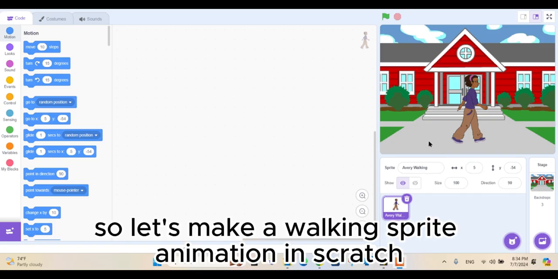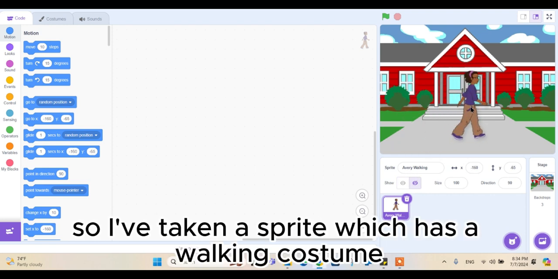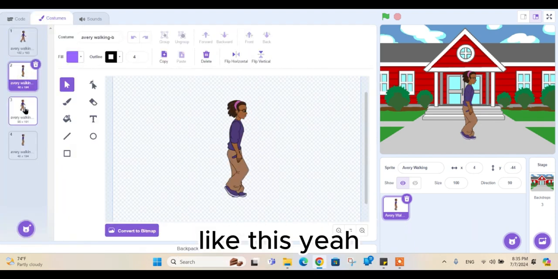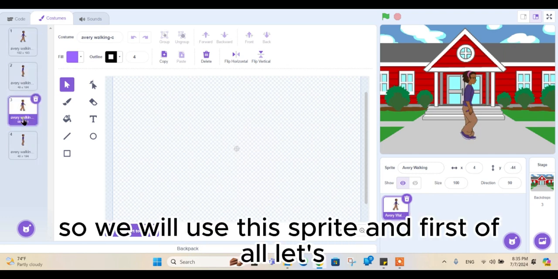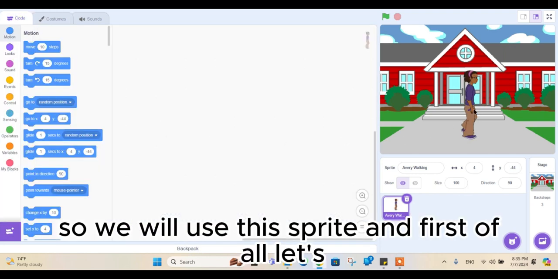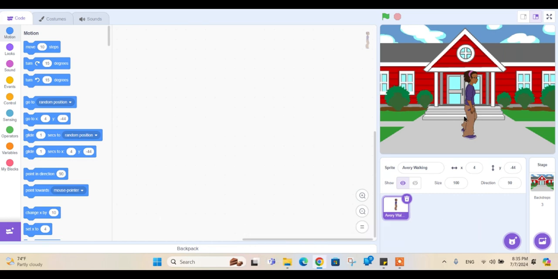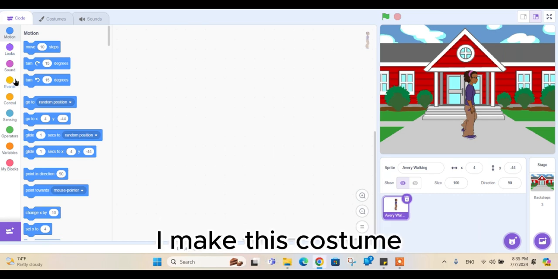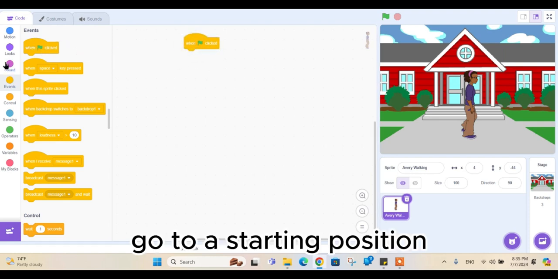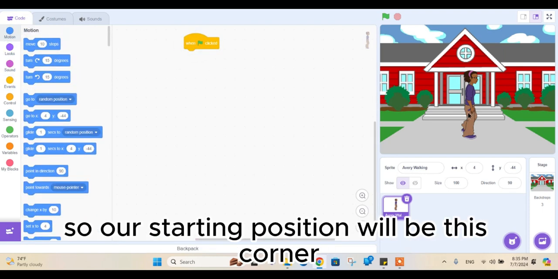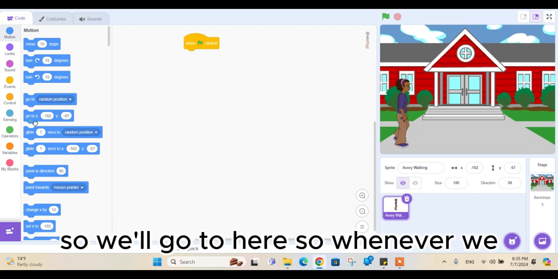Everyone, let's make a walking sprite animation in Scratch. I've taken a sprite which has a walking costume like this. If we change the costume rapidly, it looks like walking. So we will use this sprite, and first of all, let's make this sprite go to a starting position. Our starting position will be this corner. So we will go to here.